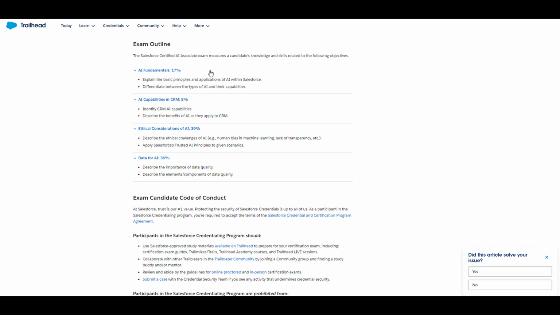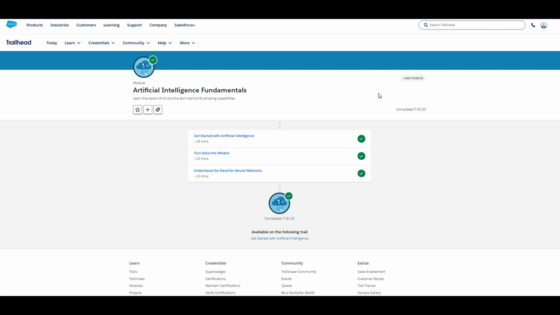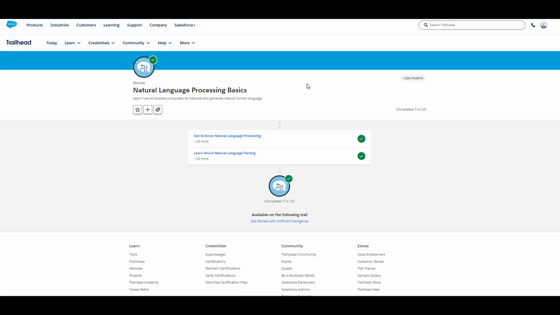My recommendation for this section is to complete the following Trailhead modules: Artificial Intelligence Fundamentals, Natural Language Processing Basics, and the Generative AI Basics module.